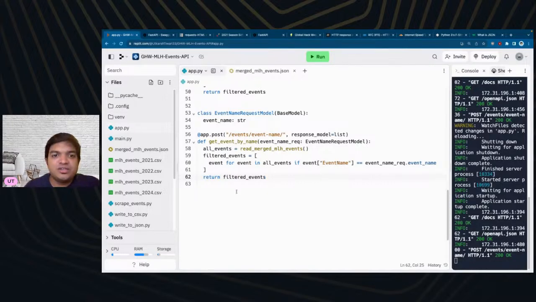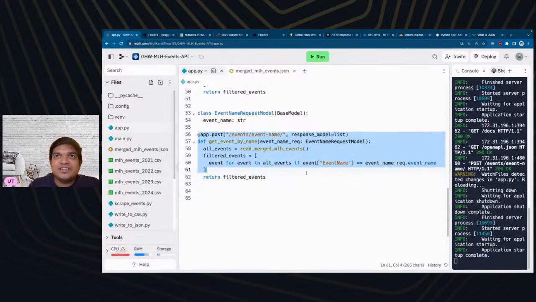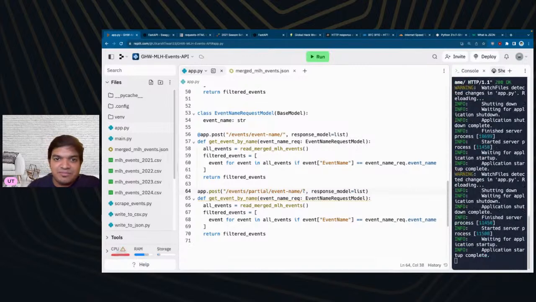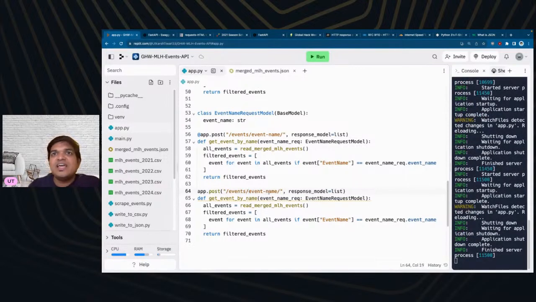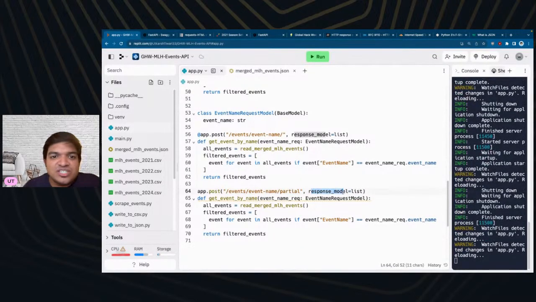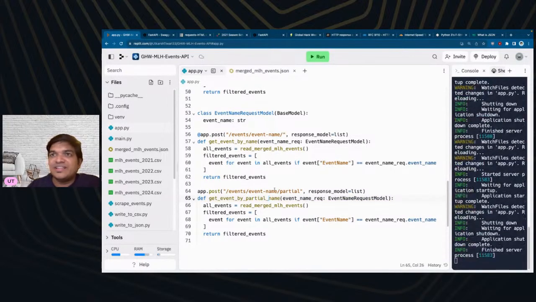So let's create another post function. Why a post function? Because we have kind of already created it. I'm going to copy this whole thing, paste it here, but now events slash partial slash event name, or more like actually event slash event name slash partial. Response model is still going to be a list. Get event by partial name. We can call it this.